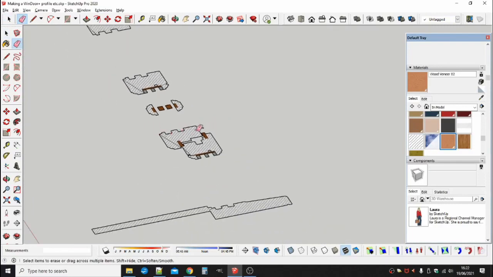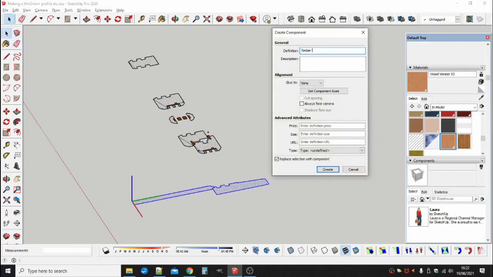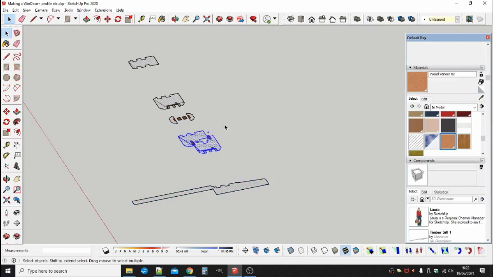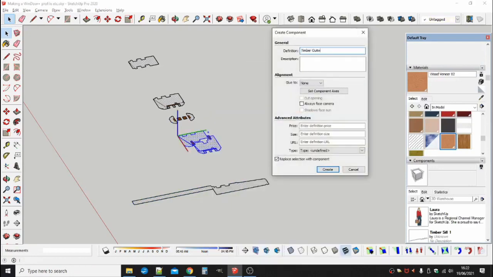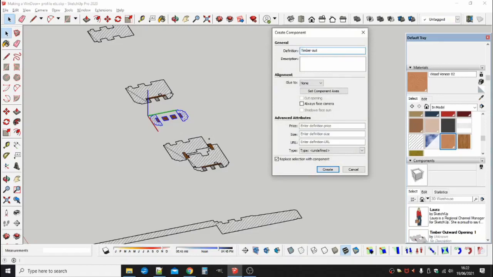There are four fundamental profiles in WinDoor Plus Custom Profile components: a sill, an opening sash, a fixed sash, and a glazing bar. These two faces will make the sill component. You can call the component whatever you like. You may have many WinDoor Plus custom profile components in a complex project, so it is wise to name them descriptively.